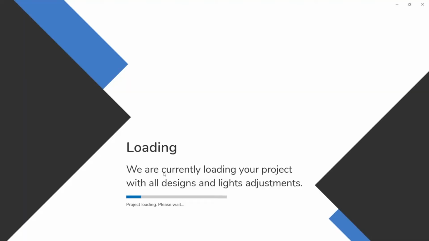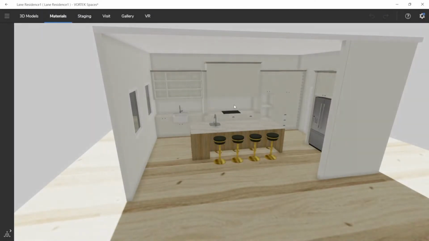And then click on import to load the file into Spaces. Spaces is using video game technologies to be able to render those rooms and help you create those designs in a live environment. So at this moment, Spaces is recreating that room into that 3D environment. Now the project is open.